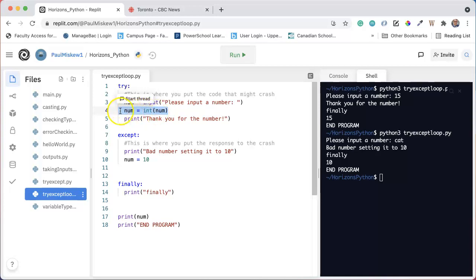And what that means is that it jumps directly from line 4 to here and then prints bad number, setting it to 10. We set num to 10. Then it prints out the finally, and then we print out num and end program. So we kind of are successful in stopping the program from crashing. But what happens if we want to ask the user again?